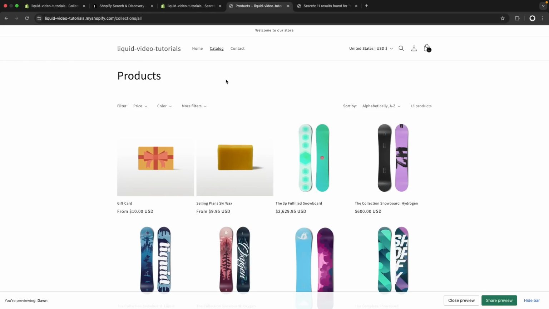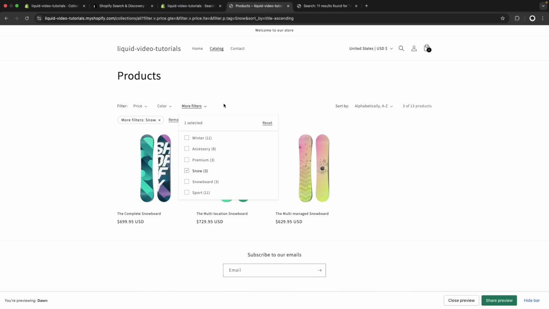So after refreshing the page, we can see that we now have this More Filters filter. You can see that it is sorted the way I did. So winter is at the top, and I can select anything from here, and it will show me the products that have this product tag, such as this tree for the snow tag.